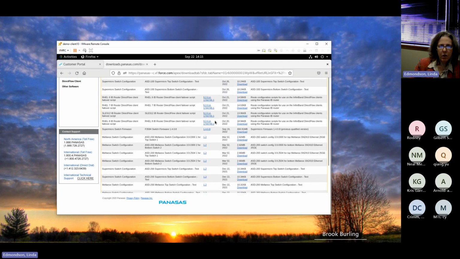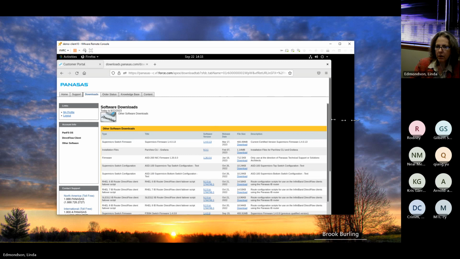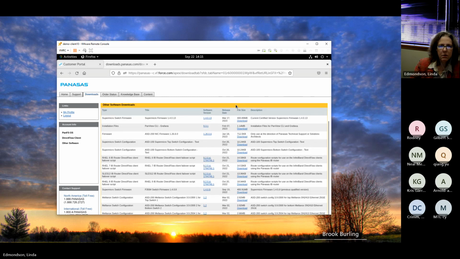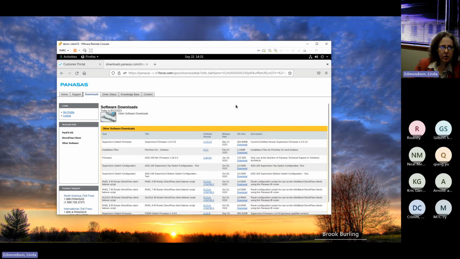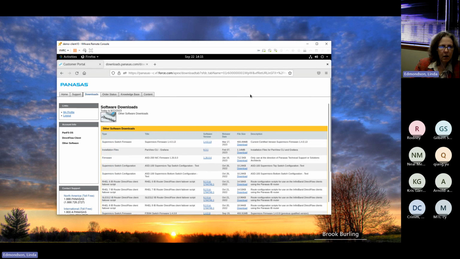This is a whole lot of stuff. If we wanted to search for firmware, we could. Where's our search box? It doesn't look like other software has a search box. Direct-Flow Client does. Perhaps we need to add that, but that's not a very big deal.